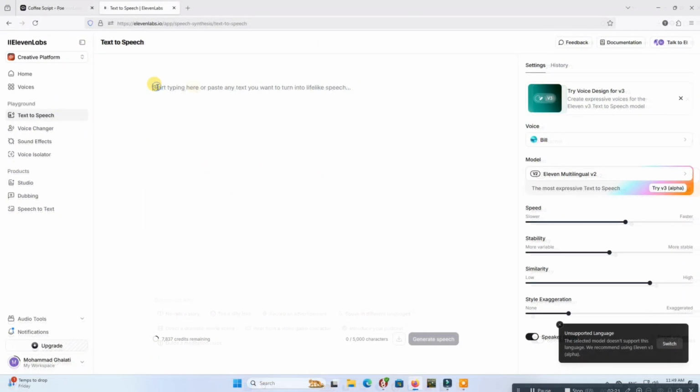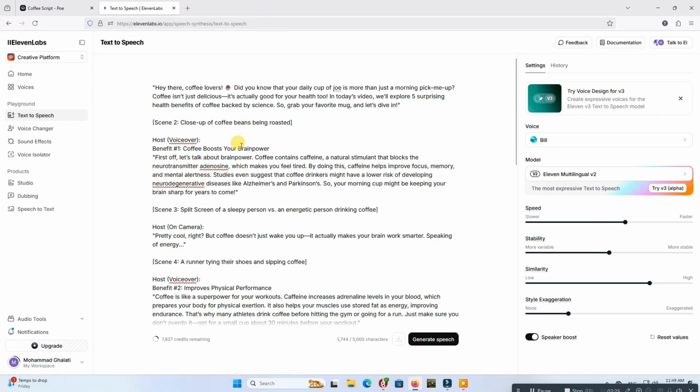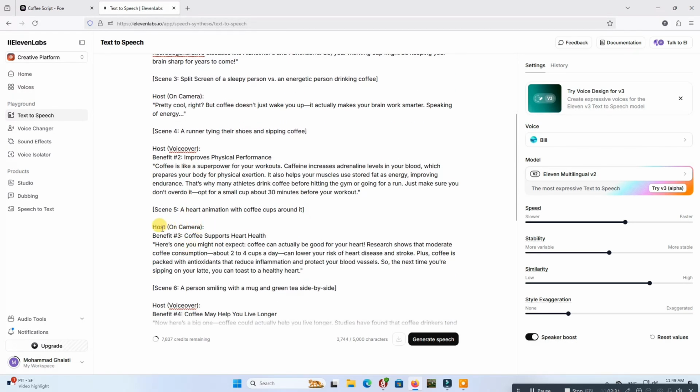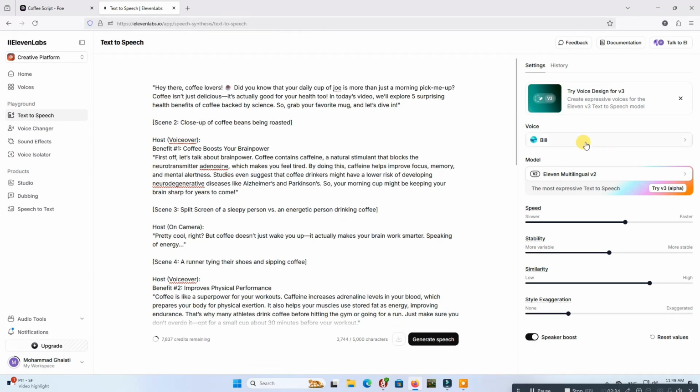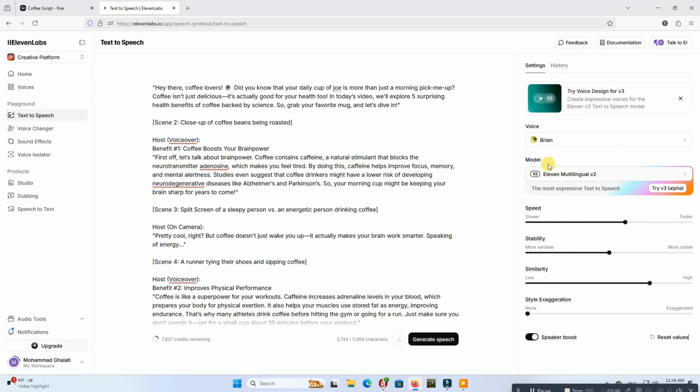I paste the text, choose a voice style, male or female, professional or casual, and hit Generate. After a few seconds, the voiceover file is ready to download.